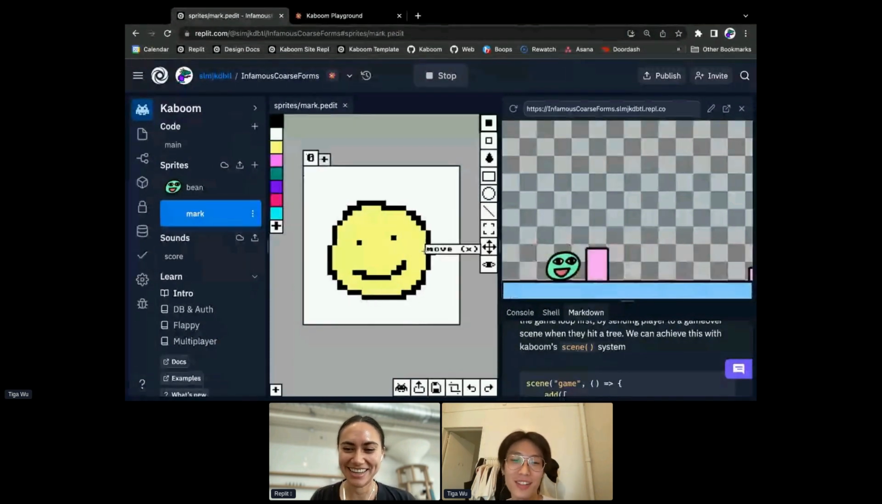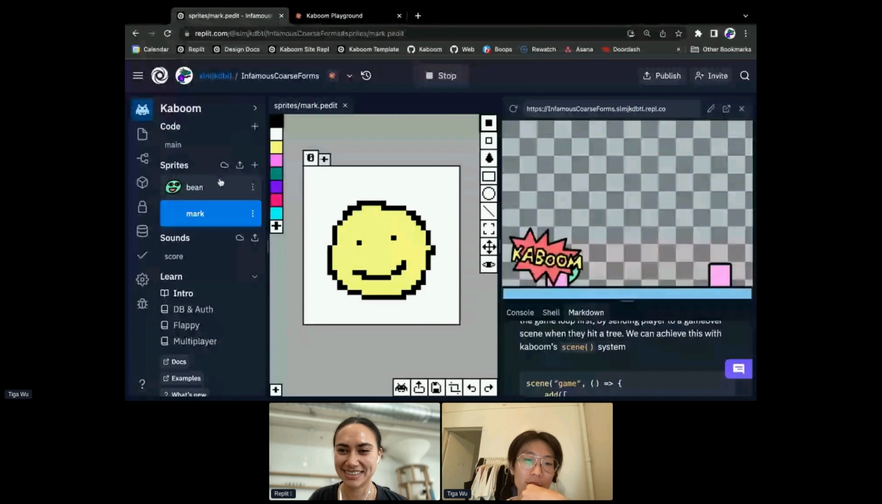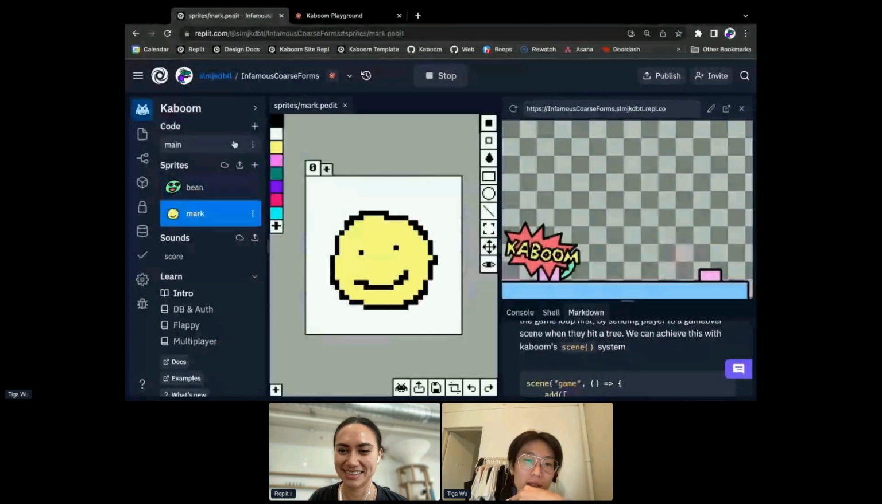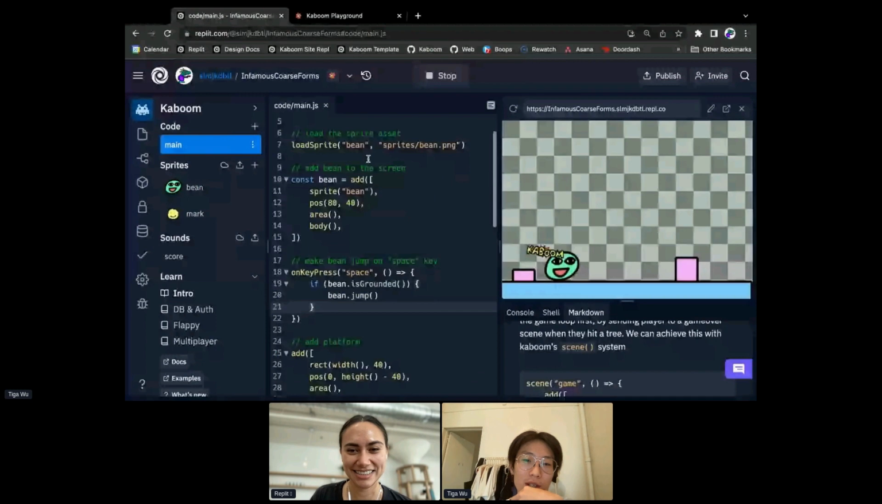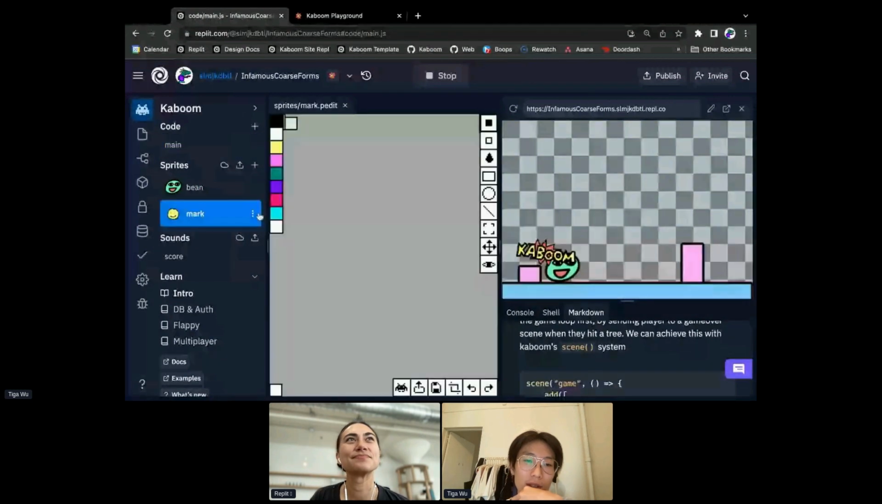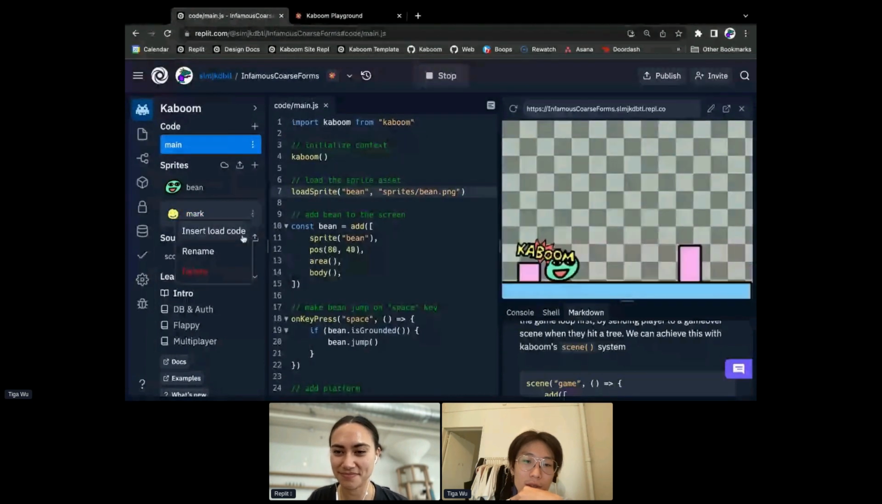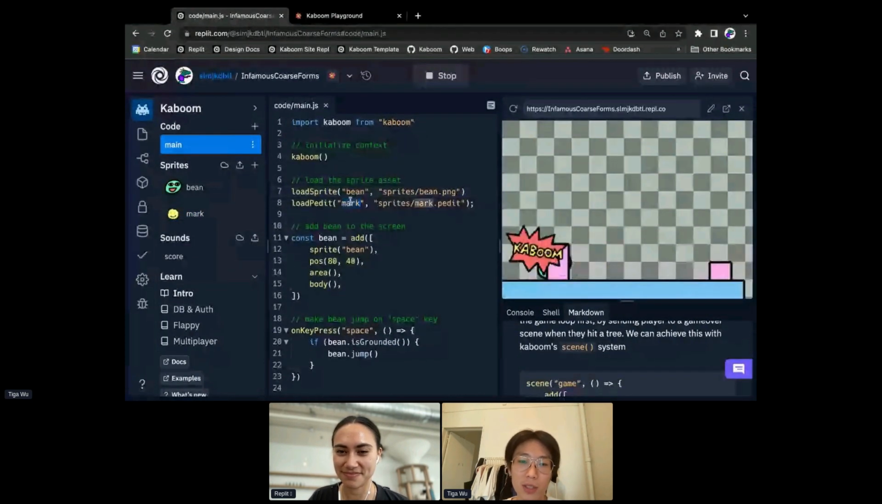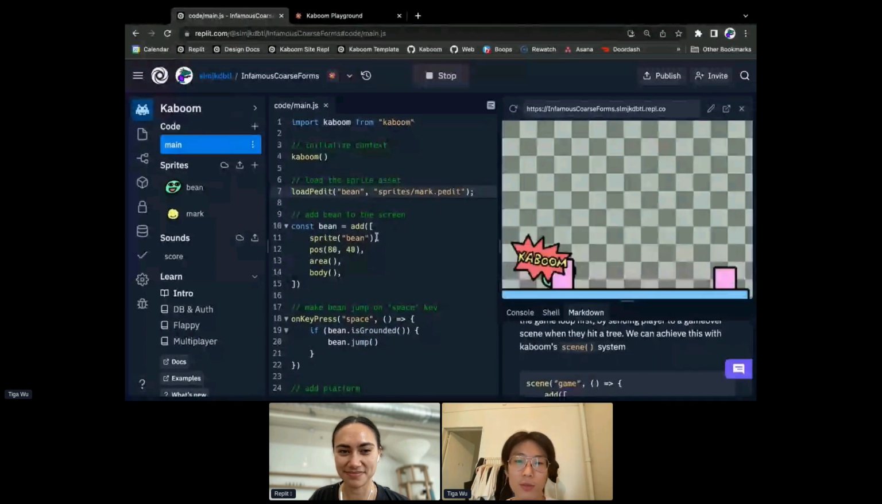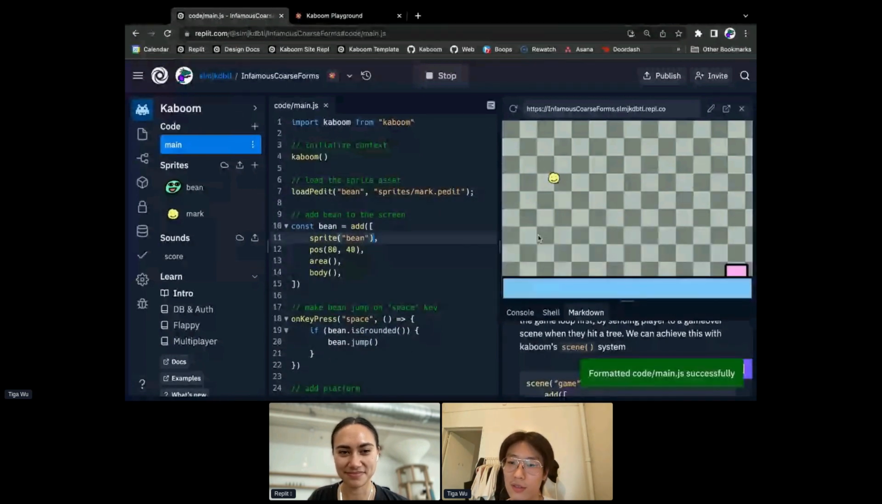Thank you, Lena, for mentioning that. Yeah. So Kaboom has this simple tool, which is also enabled for every repo, that allows you to draw a very quick sprite. So I'll just demonstrate how you can use it real quick. There's also insert load code. Actually name the thing so it automatically replaces all the things right here. So we're using the sprite we just drew. Oh, cute. We have a tiny Mark here.